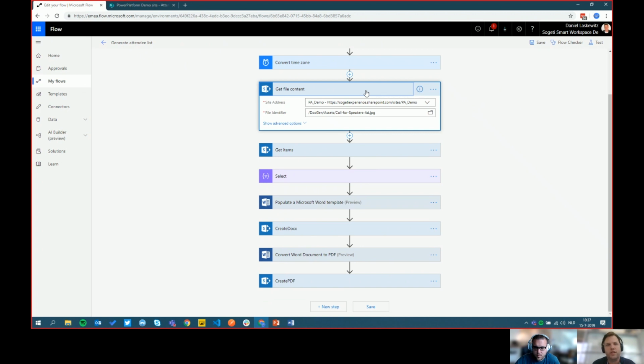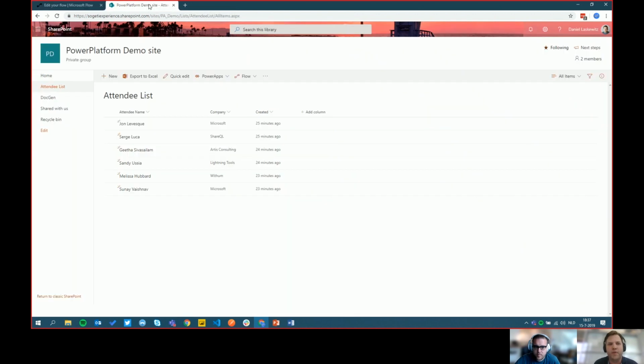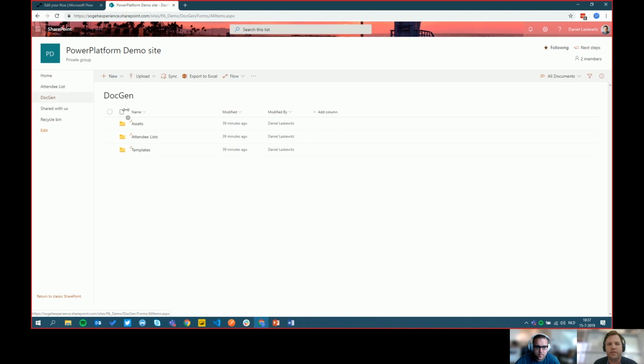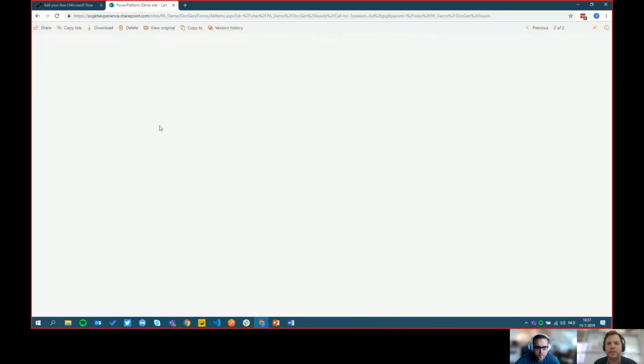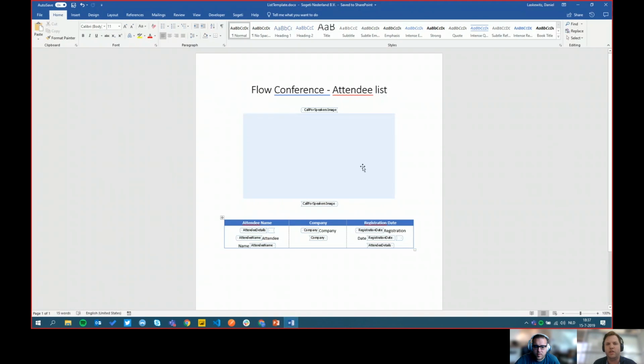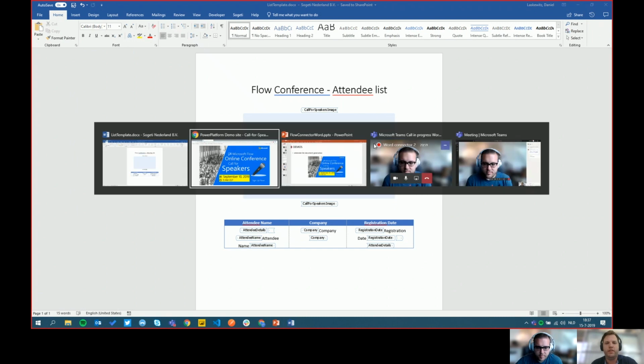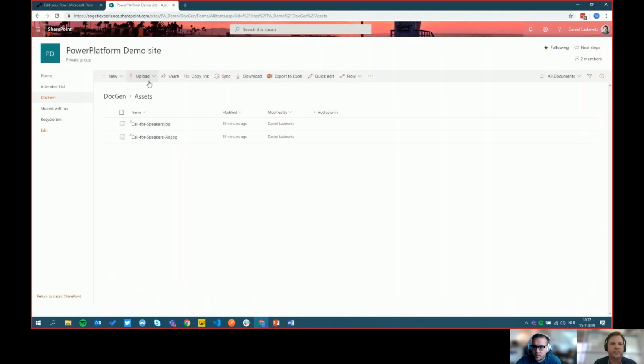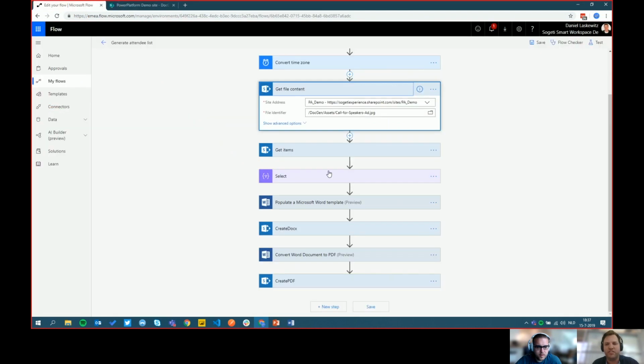Why do I do this? Because in my site, I have a docgen assets folder, and there's actually a call for speakers image, which I want to include in my Word file. So that file will go into the call for speakers image. Placeholder. Okay. So that's one of my assets I'm going to use. And let's switch back to the flow.